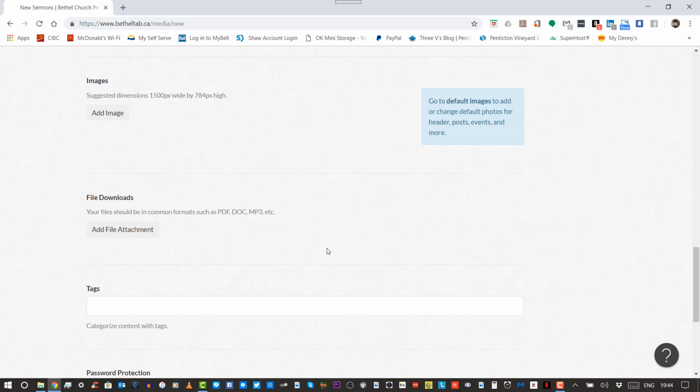File downloads. In the past, it used to be written to add sermon notes as a PDF. Actually, that was misstated. Yes, it's true. However, what they have now is more accurate. And your files should be in common formats such as PDF, that's portable document format.